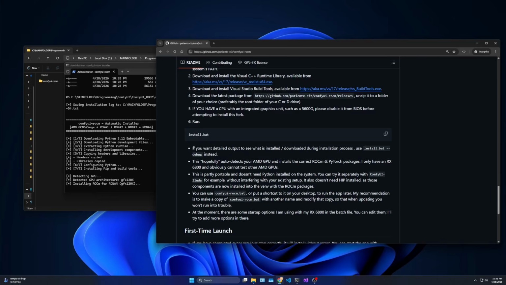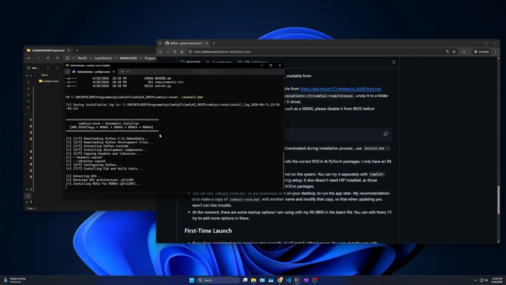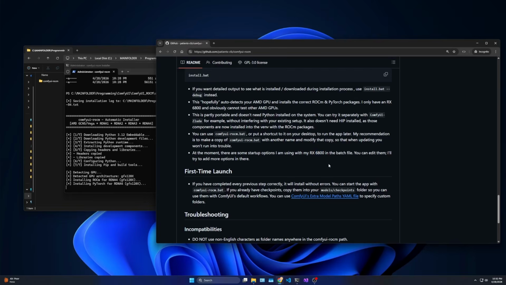And now one bit of information that's in the repo, it says here that you can have the --debug tag, and if you run it with the command, it will show more information about what's happening exactly. So if you're interested in that, you can try that out.